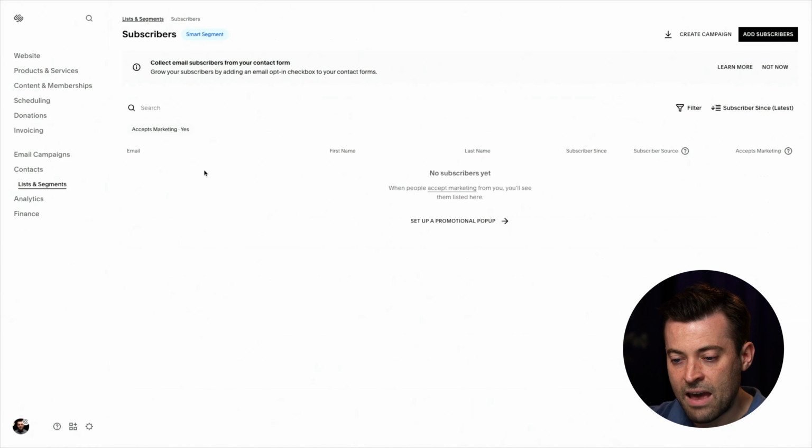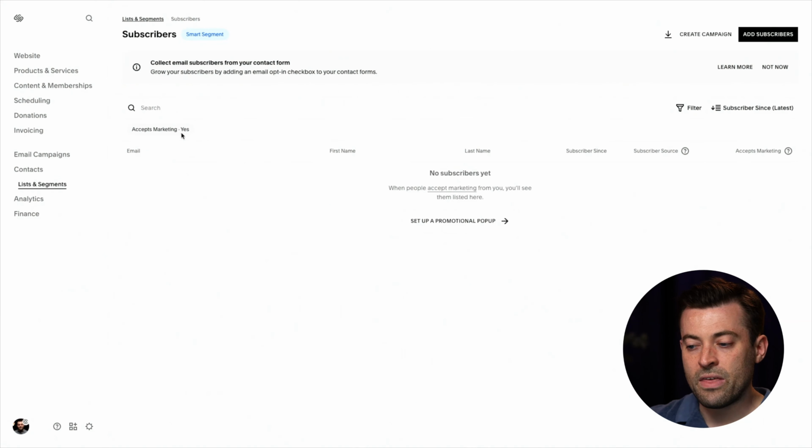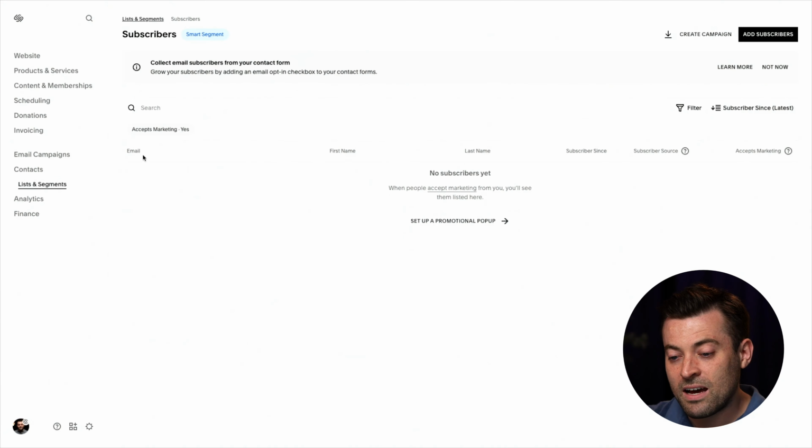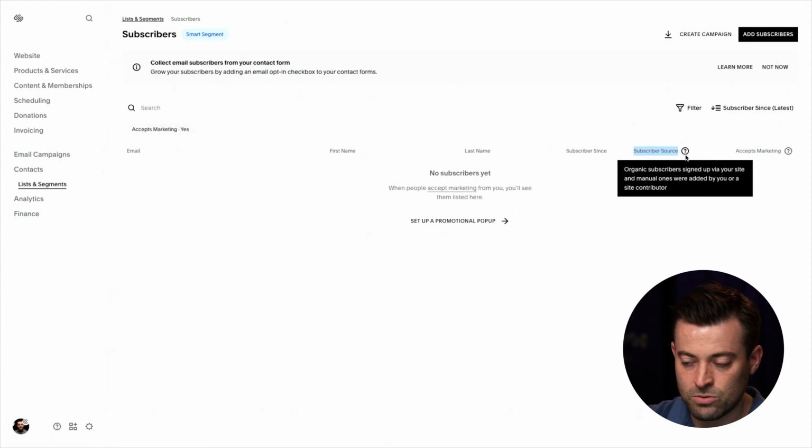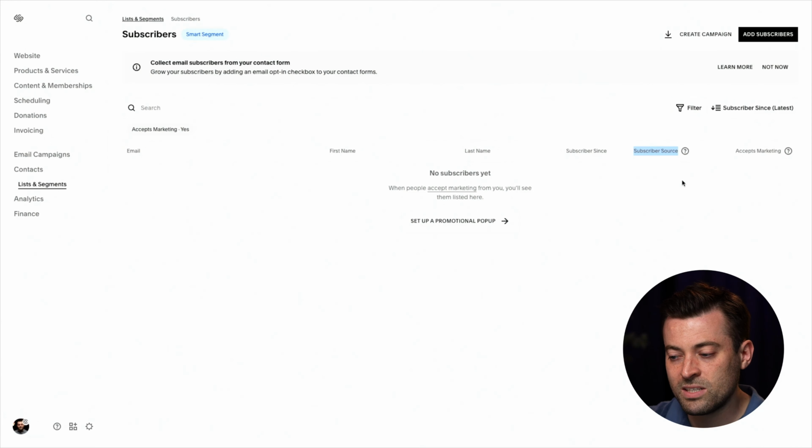So this is where every single person lives and whether they accept marketing or not. So they're going to have their email listed, first name, last name, when they actually subscribed since and how they subscribed. So if we go over here, organic subscriptions via your site. Basically, it's did someone check out on the site? Did they sign up via a lead magnet that you've set up? Did they sign up via just a standard newsletter? Whatever it is, it tells you where they came from, which is handy.